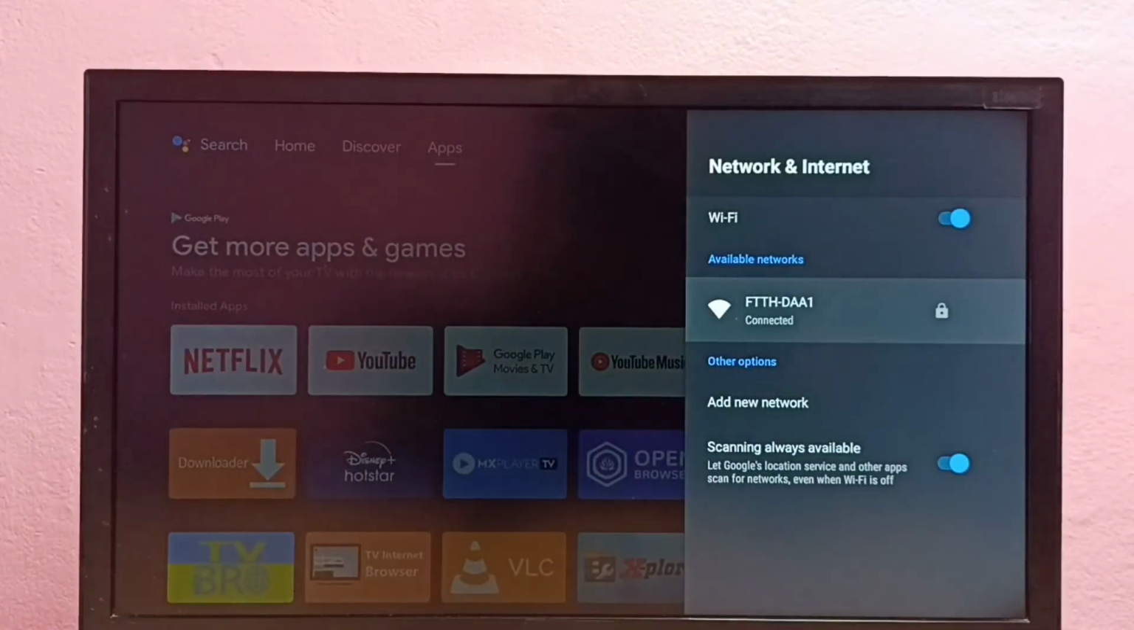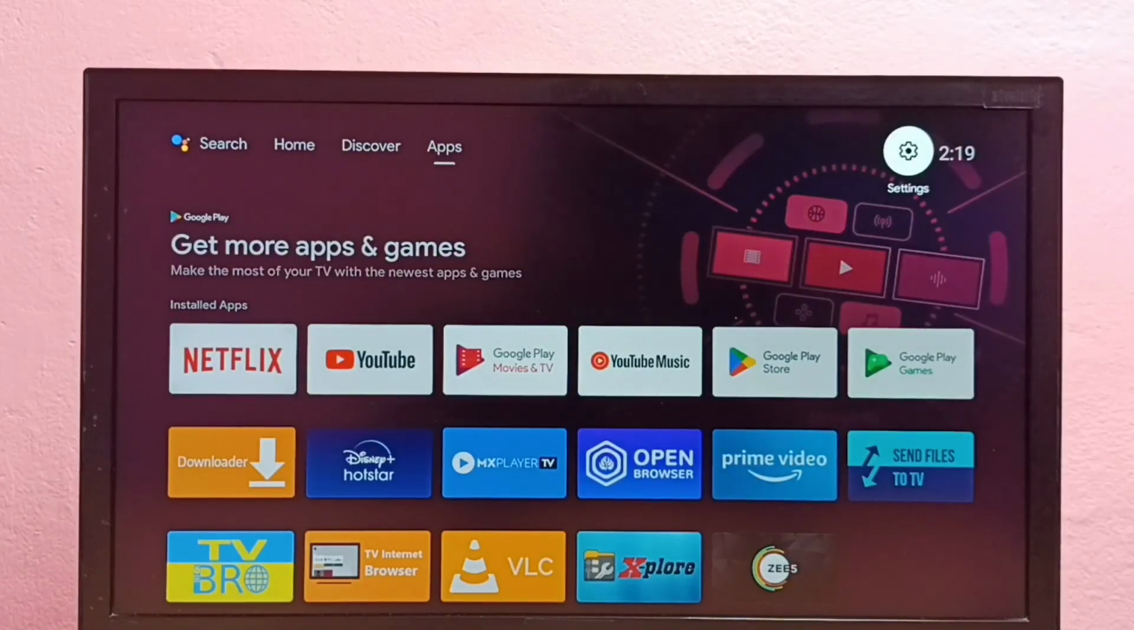So this way we can change the password of Wi-Fi network in Android TV. So please try this.